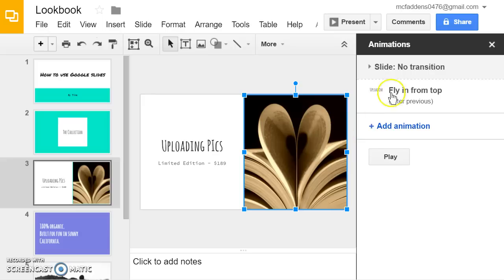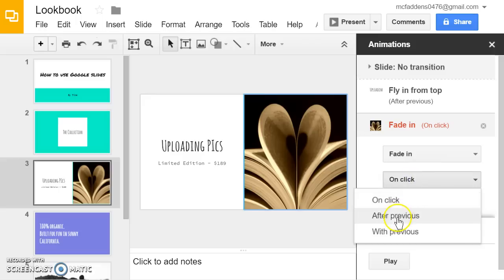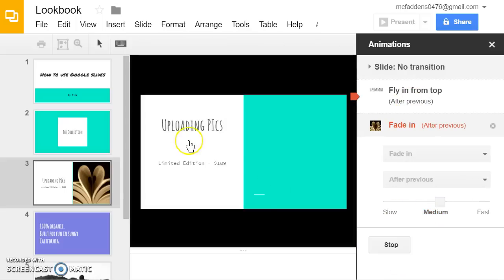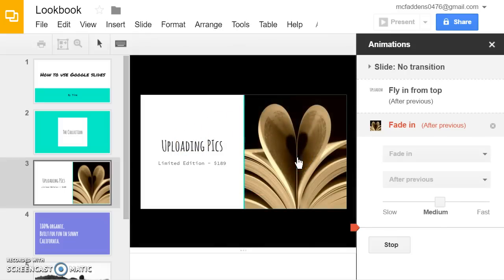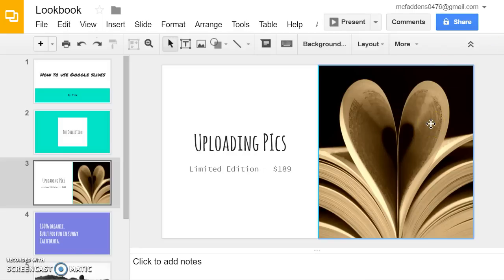And if I want to also pick one for my picture, I'll fade that one in after the previous, which will be after the flying in from the top. And I'll slow that one down a little bit too, so it's the same. So this will fly in, and then that'll fade in. So you can use animations to help make it a little bit more interesting for your students. Again, you can insert videos or links, however you want to illustrate your points in your presentations. And those links can be in your actual slide.